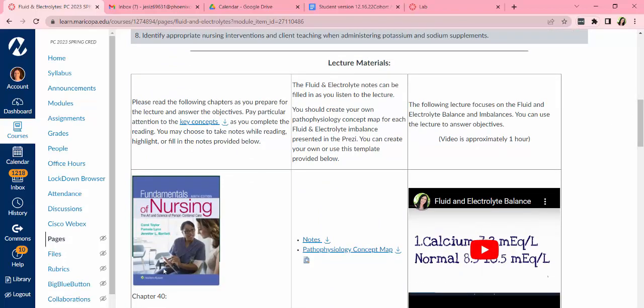the key concepts, the chapter. Please note that in the chapter, we do recommend skipping ABG or acid-base balance and IV information because that is part of your Block 2 content. So go ahead and read chapter 40 and make sure that you're skipping those things in there.